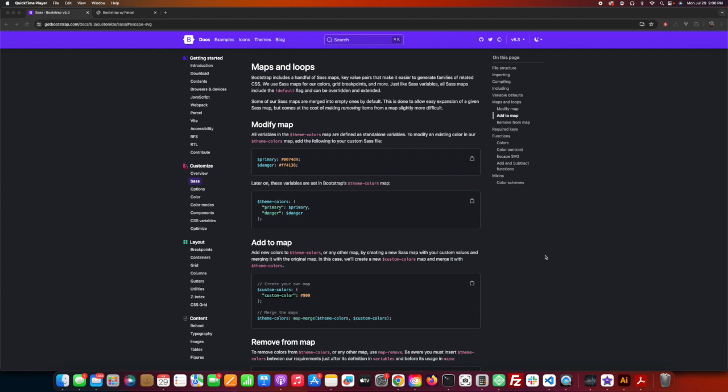All right, so next is maps on loops. Like it says here in the documentation, Bootstrap includes a handful of Sass maps, key value pairs that make it easier to generate families of related CSS. We use Sass maps for colors, grid breakpoints, and more. Just like Sass variables, all Sass maps include the default flag, can be overridden and extended.